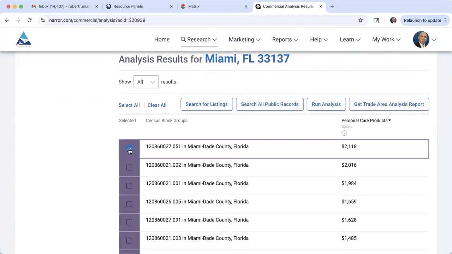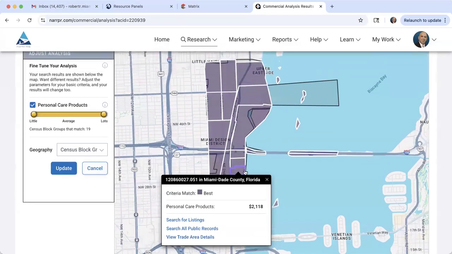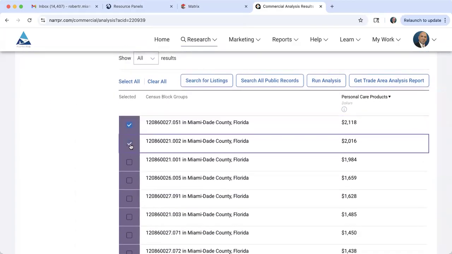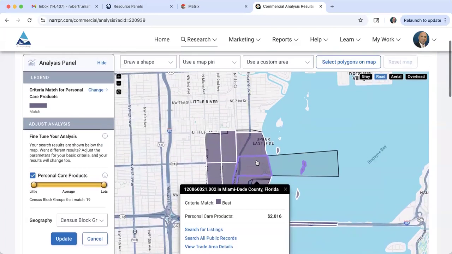This pocket right here, all right, it is sorted by most to least. So this pocket right here on the map, that one right there, spends on average $2,118 on personal care products a year per person. Okay. Next pocket would be that one there. And it's this area right here in 33137. They come in second place.